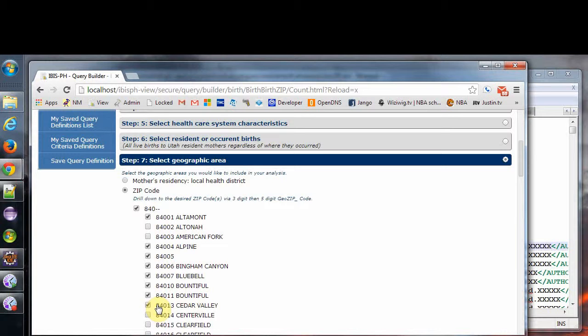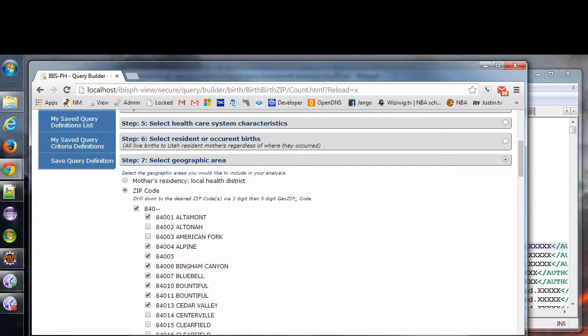And if you use the dimension, then you can secure that and have it roll up into a local health district authority, so you'll have to have a separate zip authority for every one of these areas and assign those to the different users.